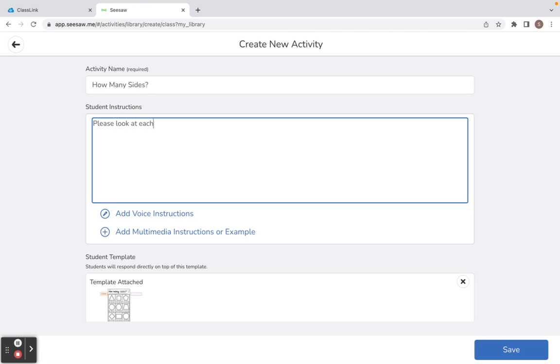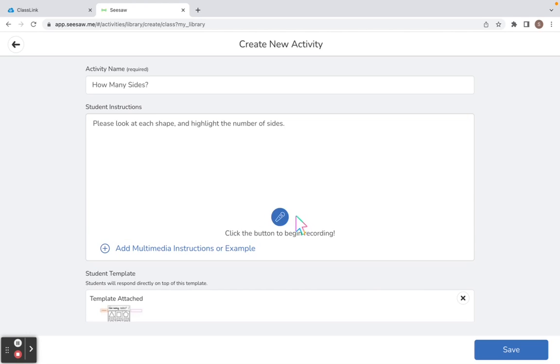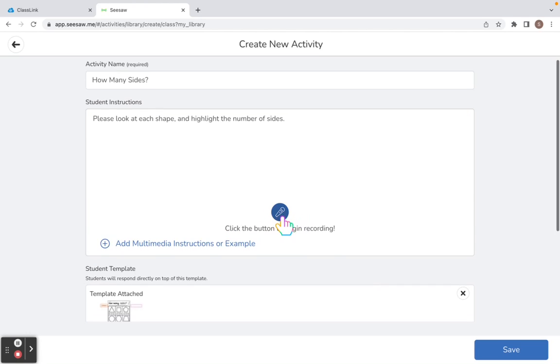look at each shape and highlight the number of sides. So I can also record the instructions, and I like to do both. I like to type them and I like to record them. And so I could click add voice instructions. And if I click that microphone, it would record them and students can view it at any time.